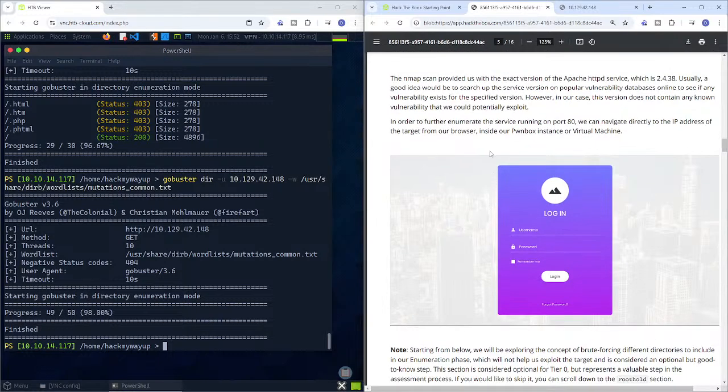The Nmap scan provides us with the exact version of the Apache HTTPD service, which is 2.4.38. Usually a good idea would be to search up the service version on a popular vulnerability database online to see if any vulnerability exists for the specified version. However, in our case, this version does not contain any known vulnerability that we could potentially exploit. In order to further enumerate the service running on port 80, we can navigate directly to the IP address of the target from our browser, inside our Pwnbox instance or virtual machine.